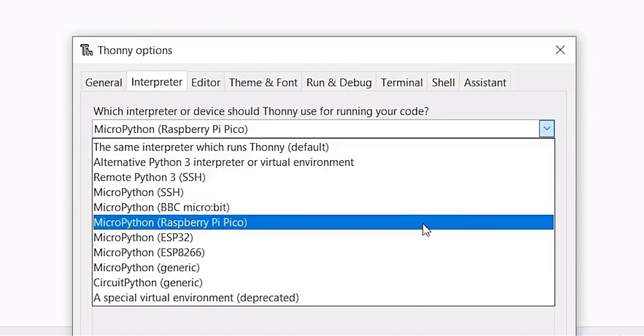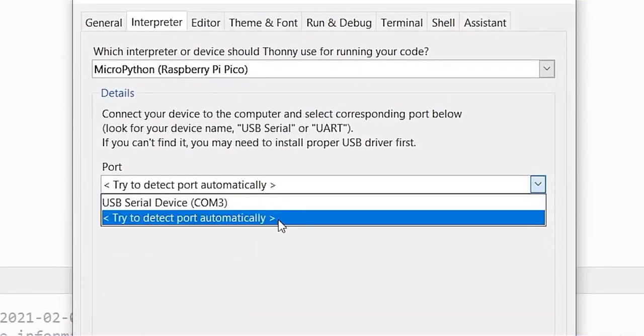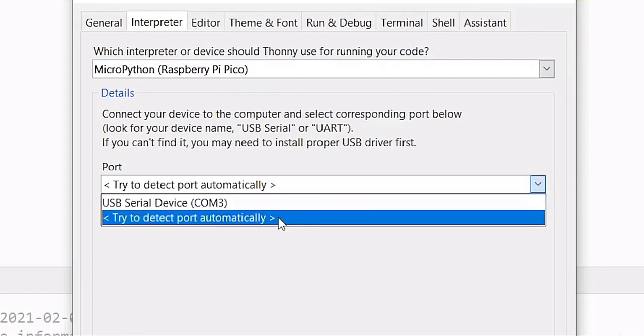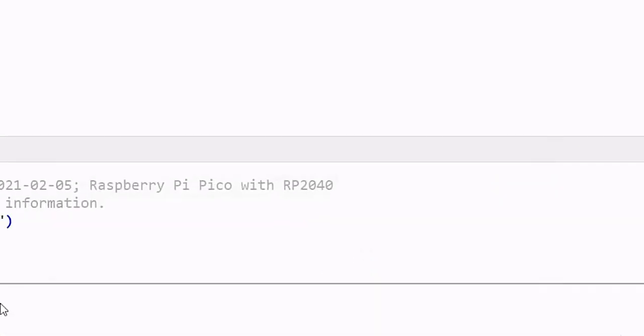In my case, I am selecting the Raspberry Pi PICO option over here, and you can keep automatic detection. Otherwise, you can directly select this option. I'm keeping it as automatic detection. Click on OK. You can see it will load in a second.